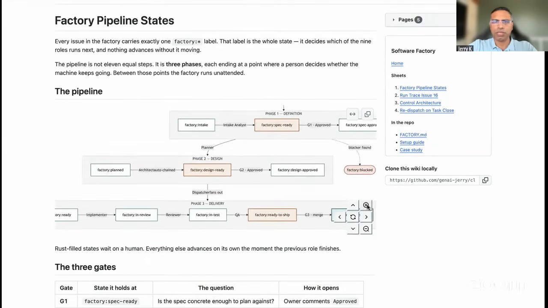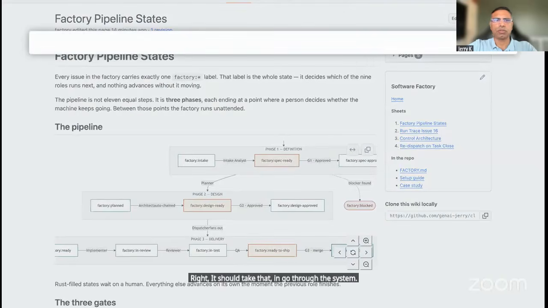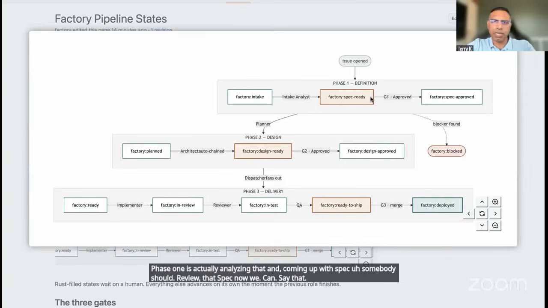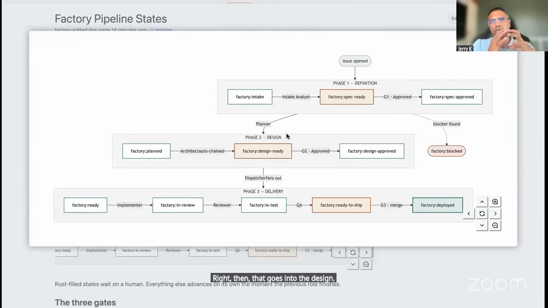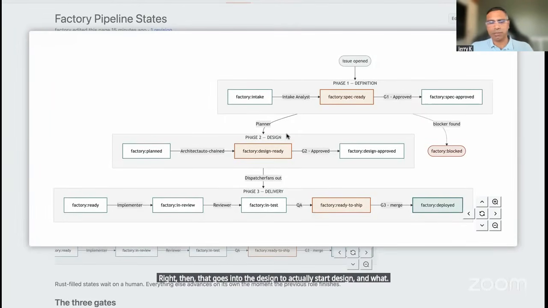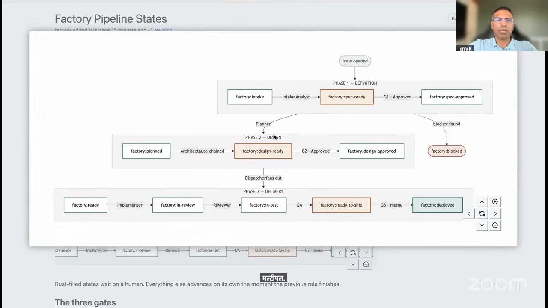So now I hope you can see this. The way it should happen is, an issue comes in, phase one is analyzing that and coming up with a spec. Somebody should review that spec. Now we can say that's the product manager or whoever it may be in the system. And that person approves it, right? Then that goes into the design phase, right? Now we need to actually start designing in terms of what changes need to be done, and if there are multiple repositories that need to be changed, then what changes have to be done across the various different repositories. So all of that needs to be done here, right?